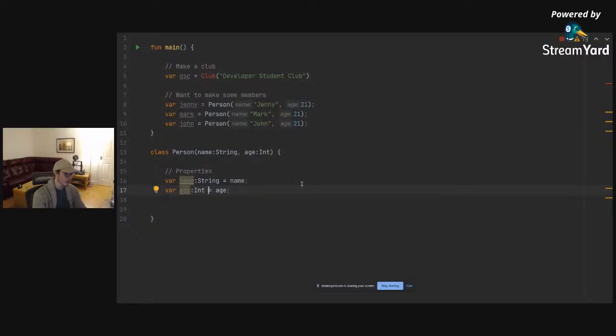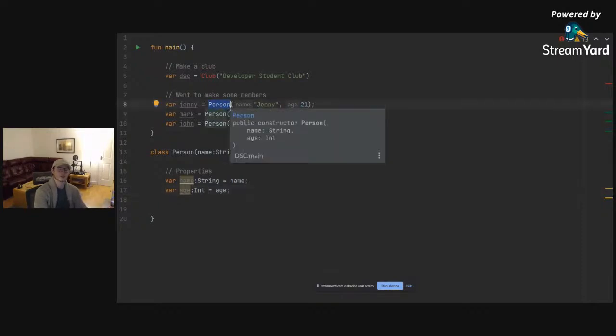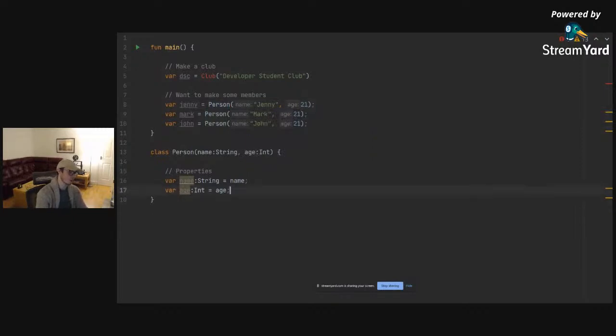So we've made our object class, which is person. We can create people now, and as you can see in the IDE up here, person is no longer red because the program can now refer to it. But we've still got our club, and our club's red. So we're going to quickly make a club object here.